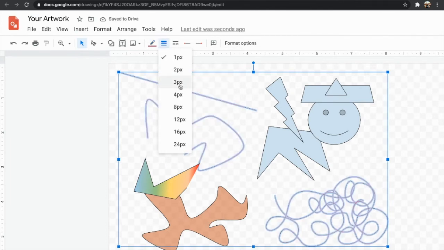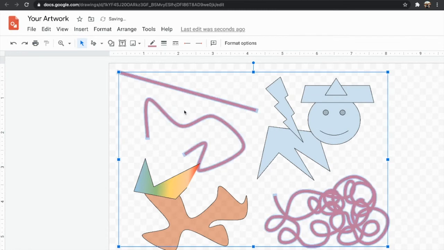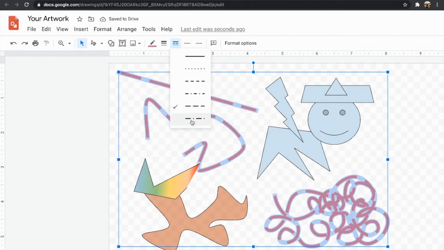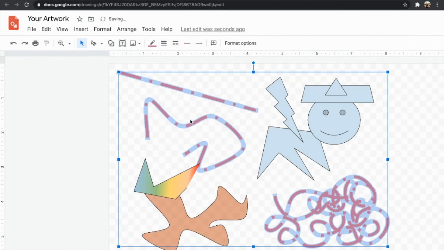Then you can change how thick your line is going to be, the weight of your line in pixels, 1 being really thin, 24 being your thickest choice. I'm going to pick 8, somewhere in the middle. Then you can come over to line dash, and you can explore dotted lines, dashed and dotted lines, thick dashed lines, all of these different choices for you to add effects to your picture.